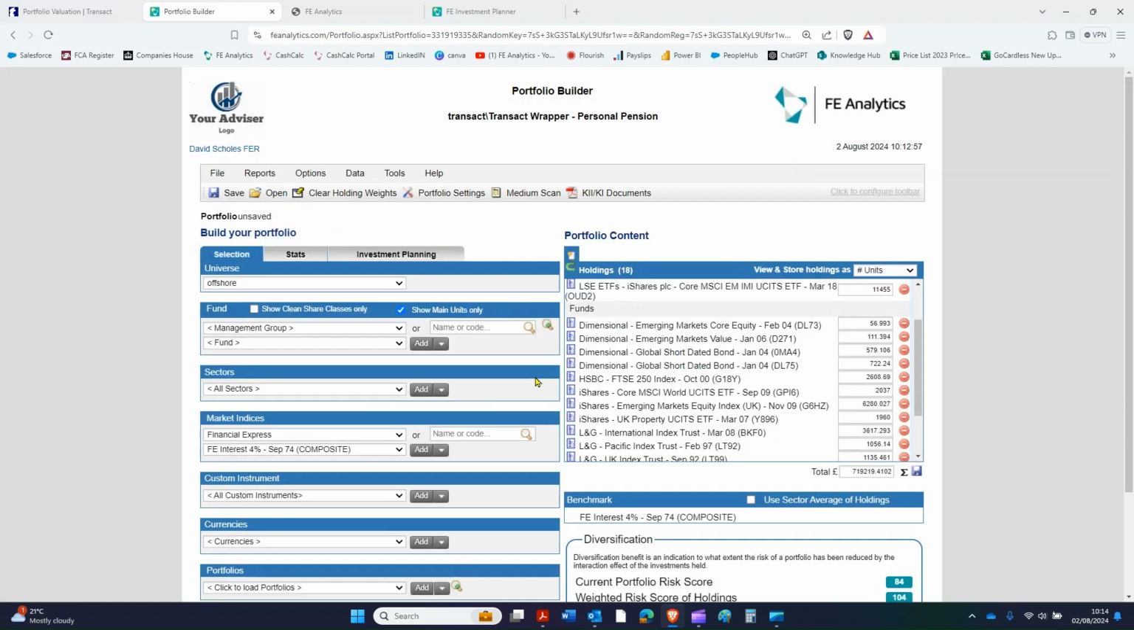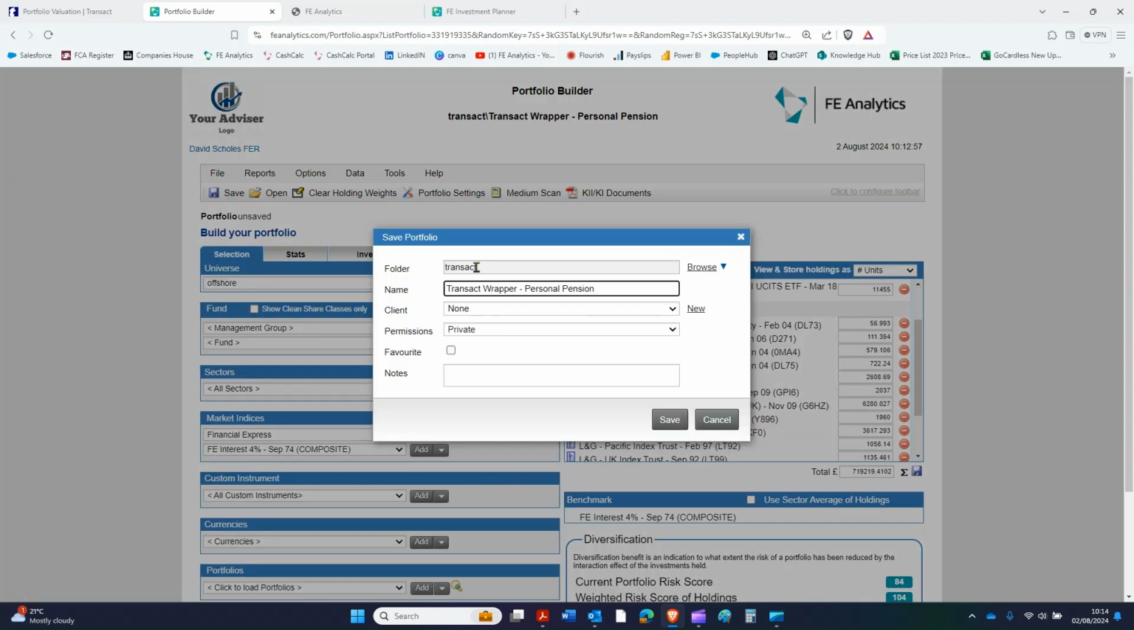And equally, I might want to change the portfolio name. At the moment, it's called Transact Wrapper Personal Pension. It's not really that unique to my client. If I click on the little save icon over here, it's popped it into a folder called Transact. If you don't want that to appear in there, just delete that. And I can resave that as simply Pamela Drayton Transact Portfolio or Transact Pension Portfolio, whatever I want it to be called, and then click on Save. And then that's saved into the system.